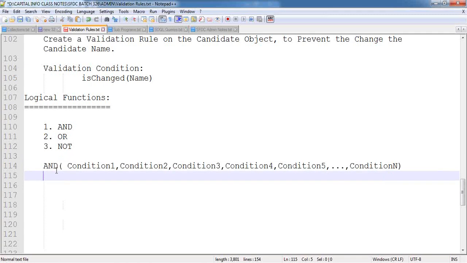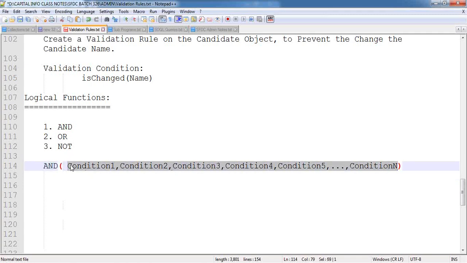Now we have to use the AND function like this, and we can specify whatever conditions we want. If all the conditions are satisfied, then only it will return the value as true. If any of the conditions has failed, it returns the value as false. Because AND means both: all the conditions have to be satisfied, then only it will return true, or else it will return false.